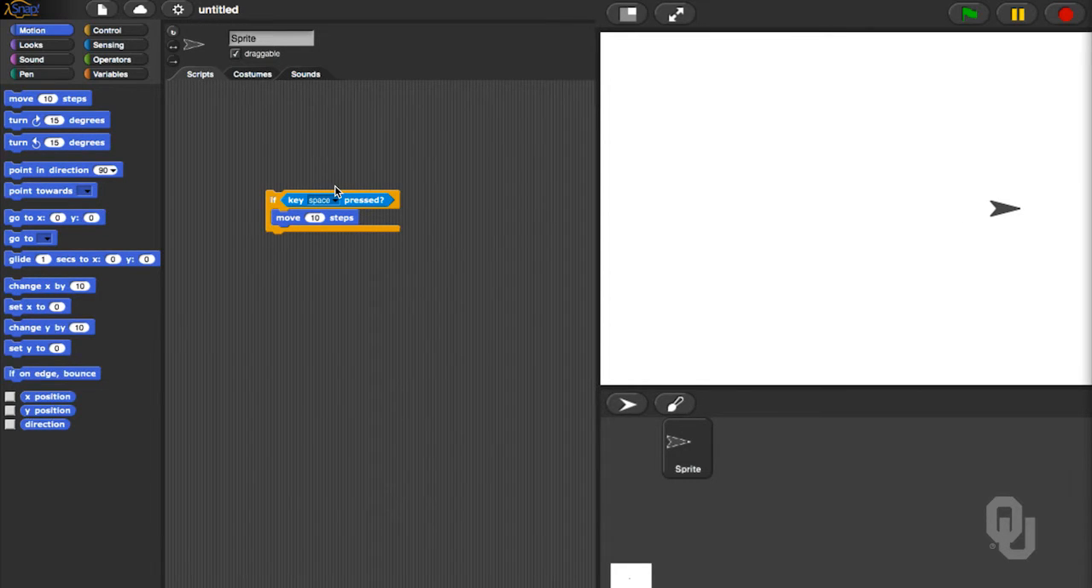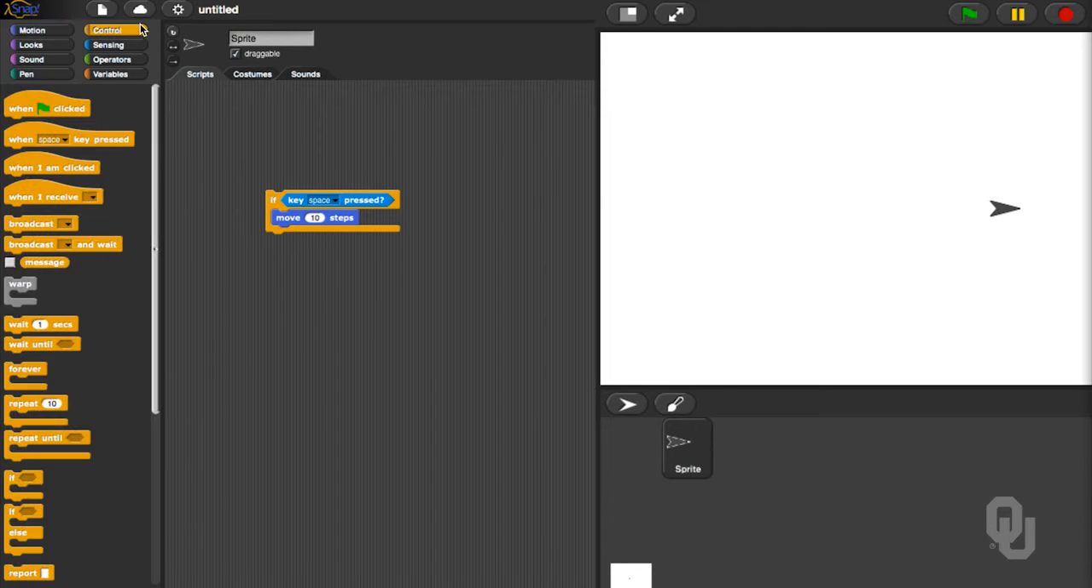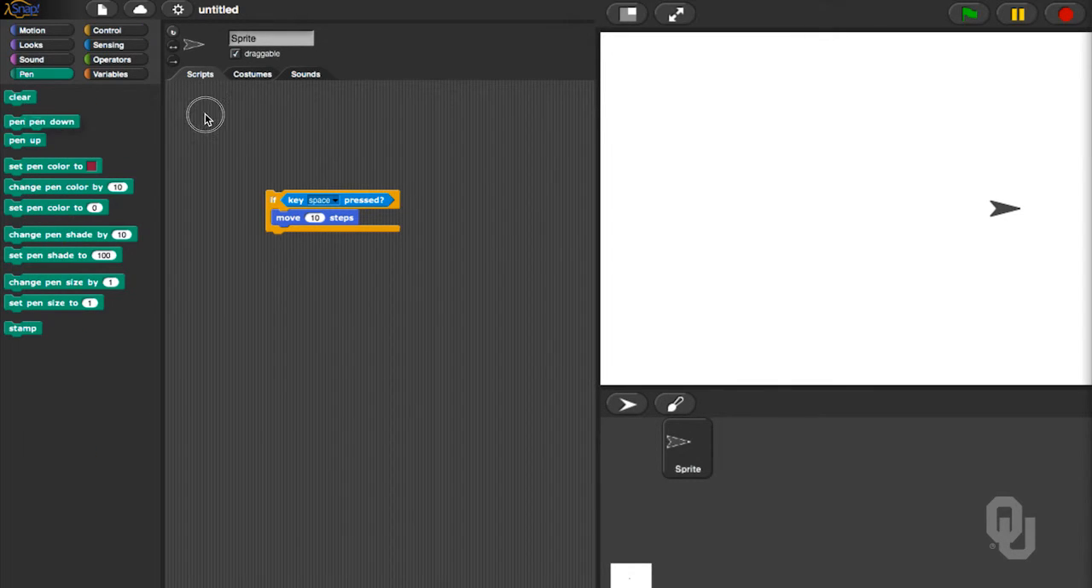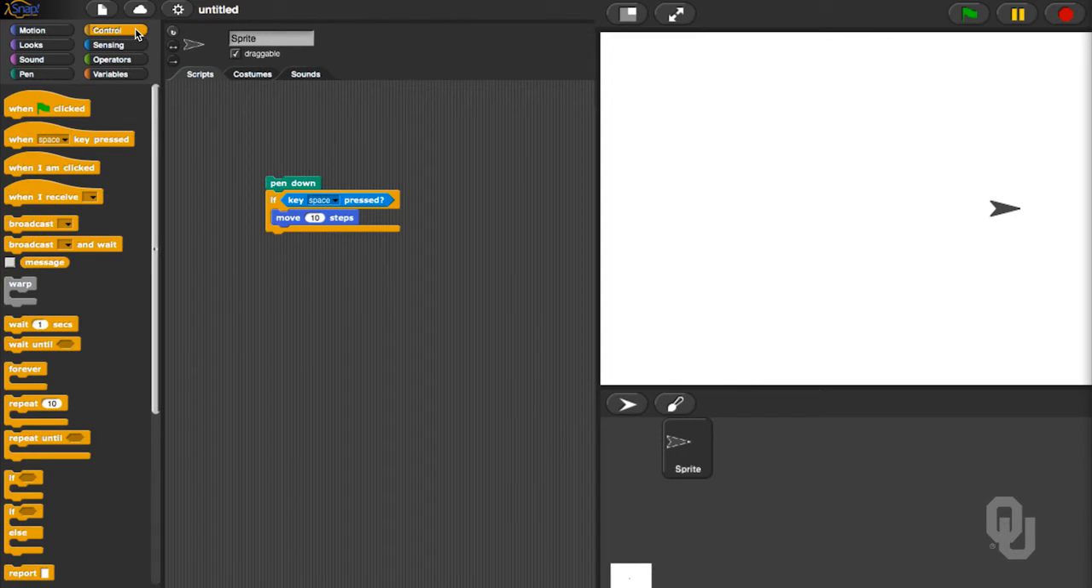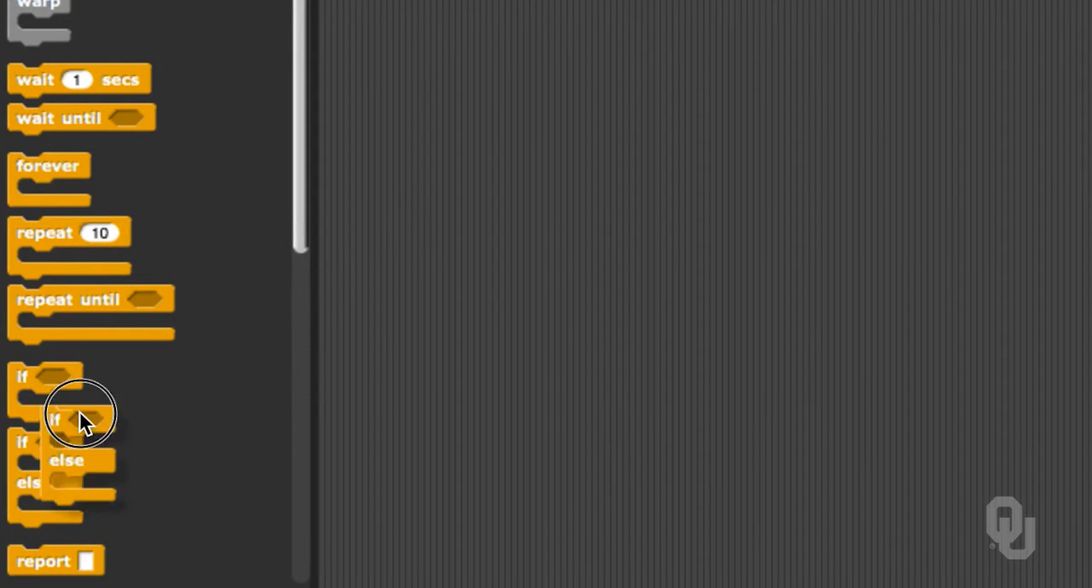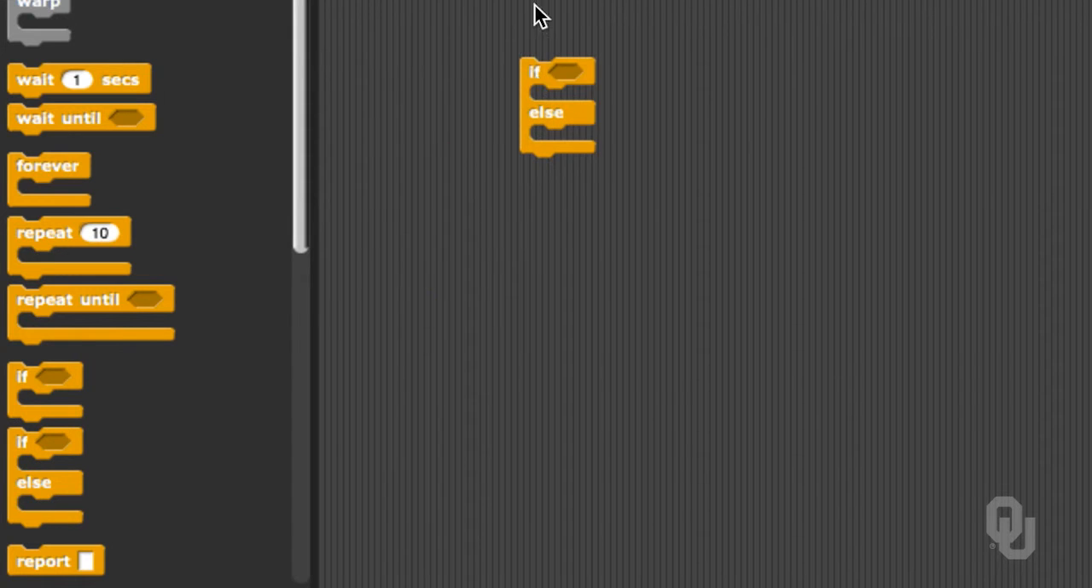What if we want to do something much more interesting than this? Well, let's just start. We're just trying to illustrate what this does. So what if we want to do something when the condition is true and something else if it's false? Perhaps we could even do something like draw something on the screen. So let's do that. Let's put our pen down, because we can't draw if our pen's not down. And then we're going to go back to the control panel, and we're going to change from an if statement to this other one here that says if and else.